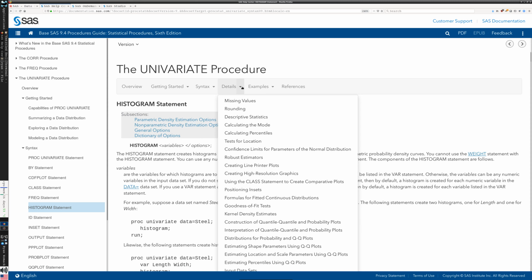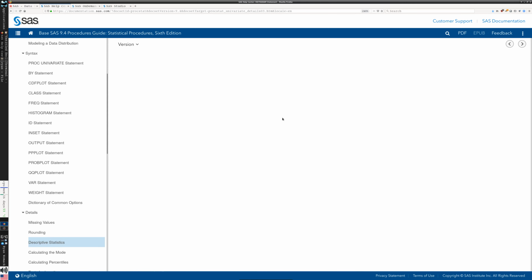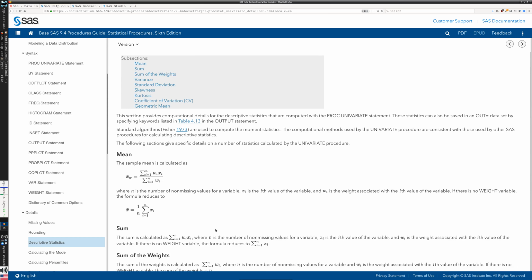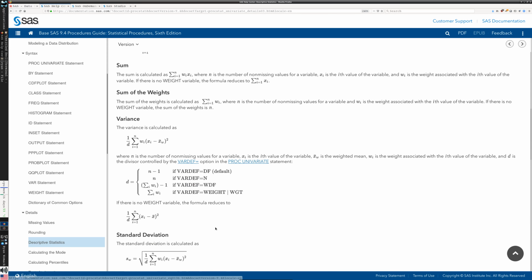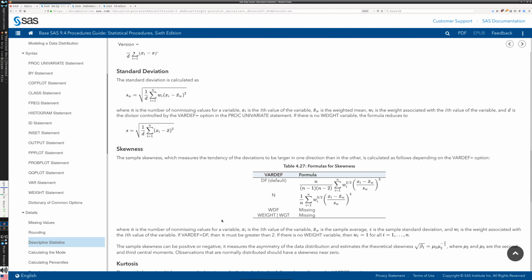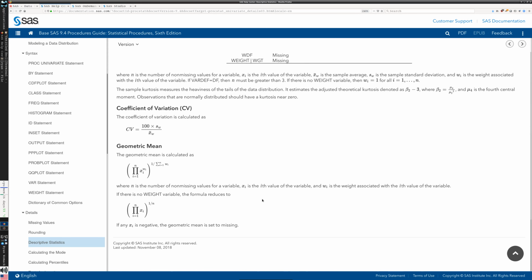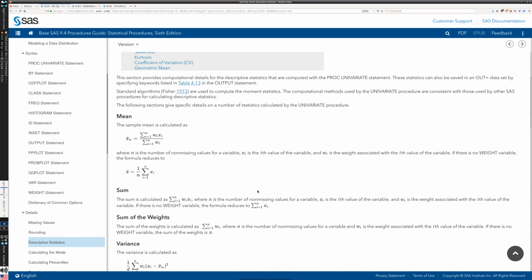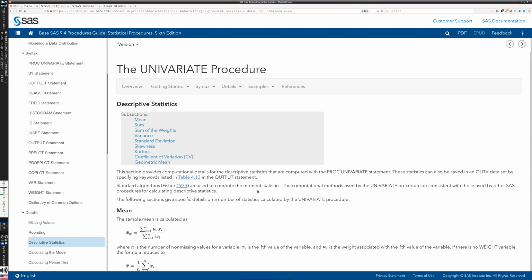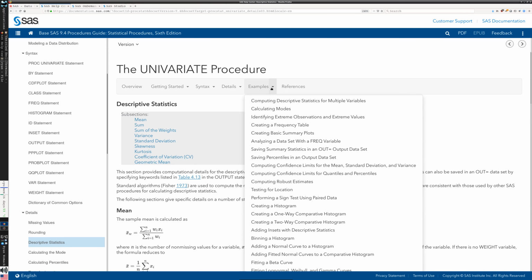So that's really detailed, right? When you go in here and you look at the discussion of descriptive statistics, here's how the mean is calculated. Here's how the variance is calculated. Some of that is like statistical basics, but SAS wants to give you everything, all the tools you need to understand their output.